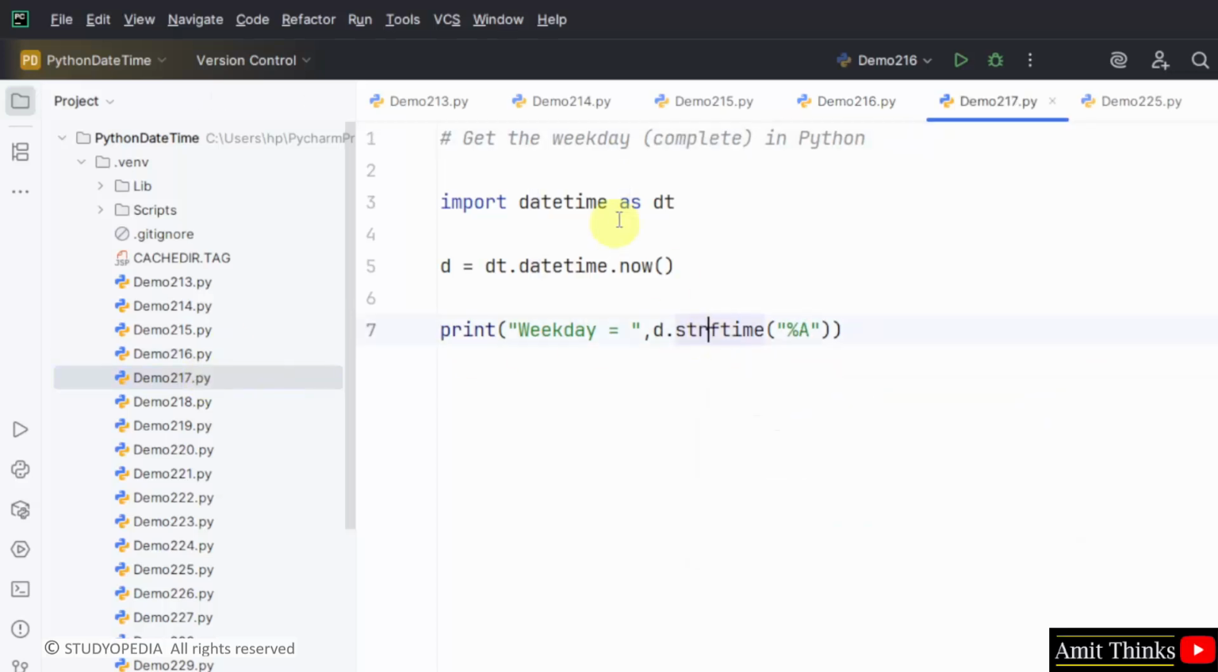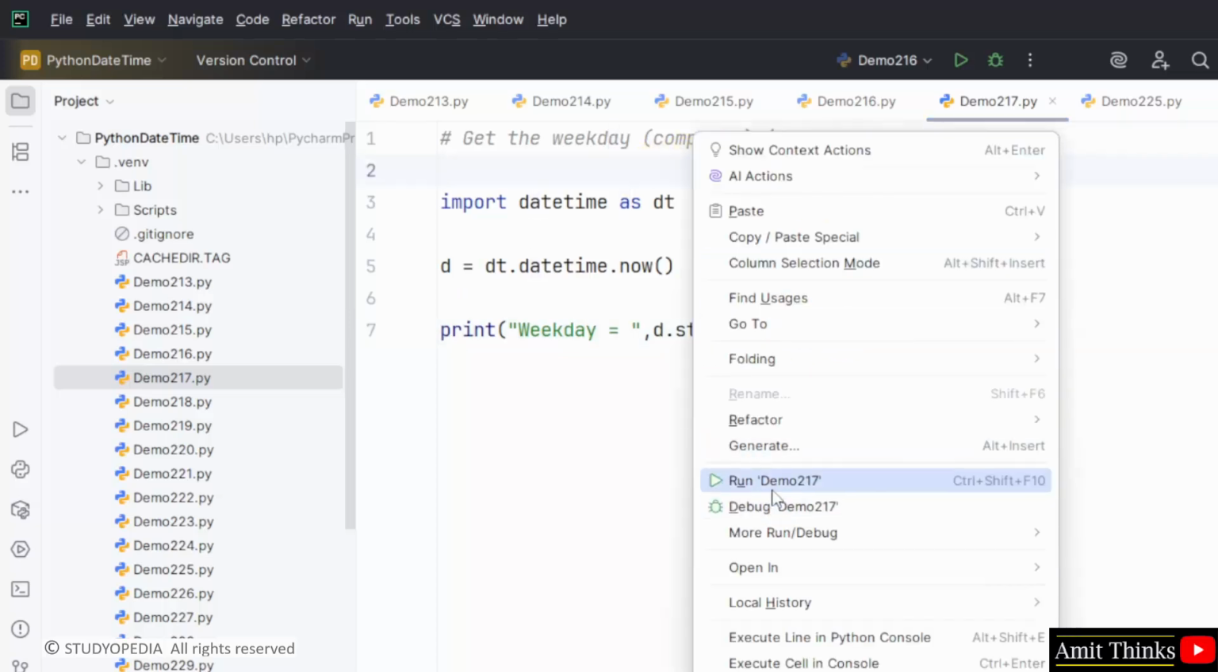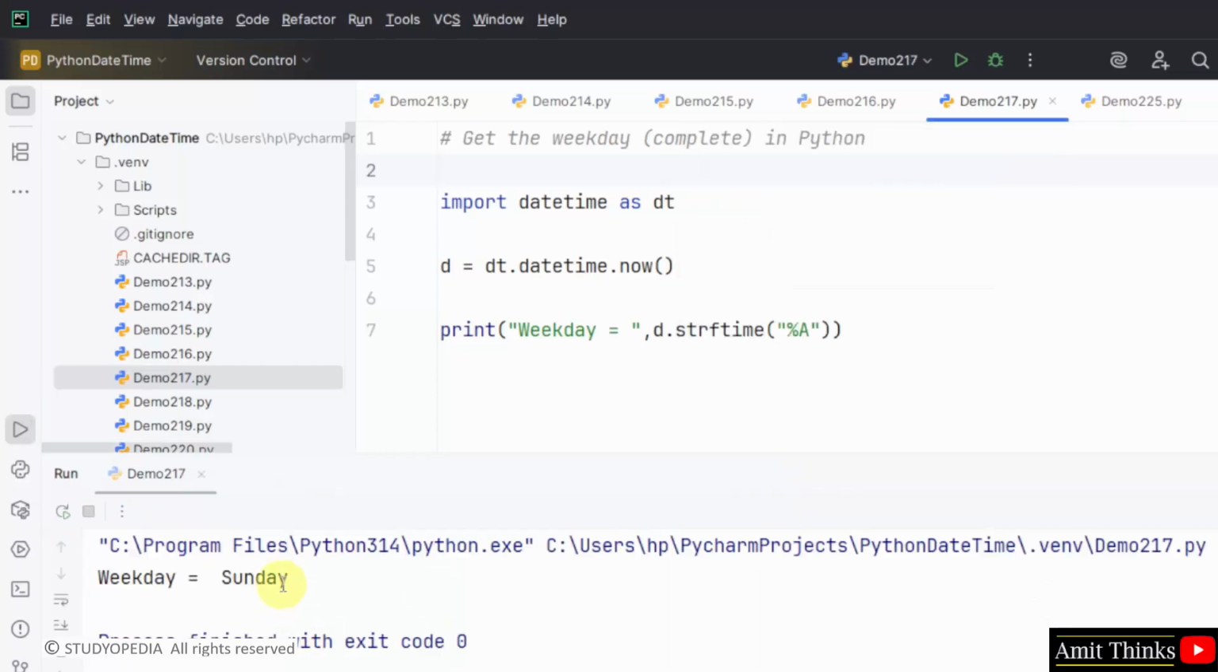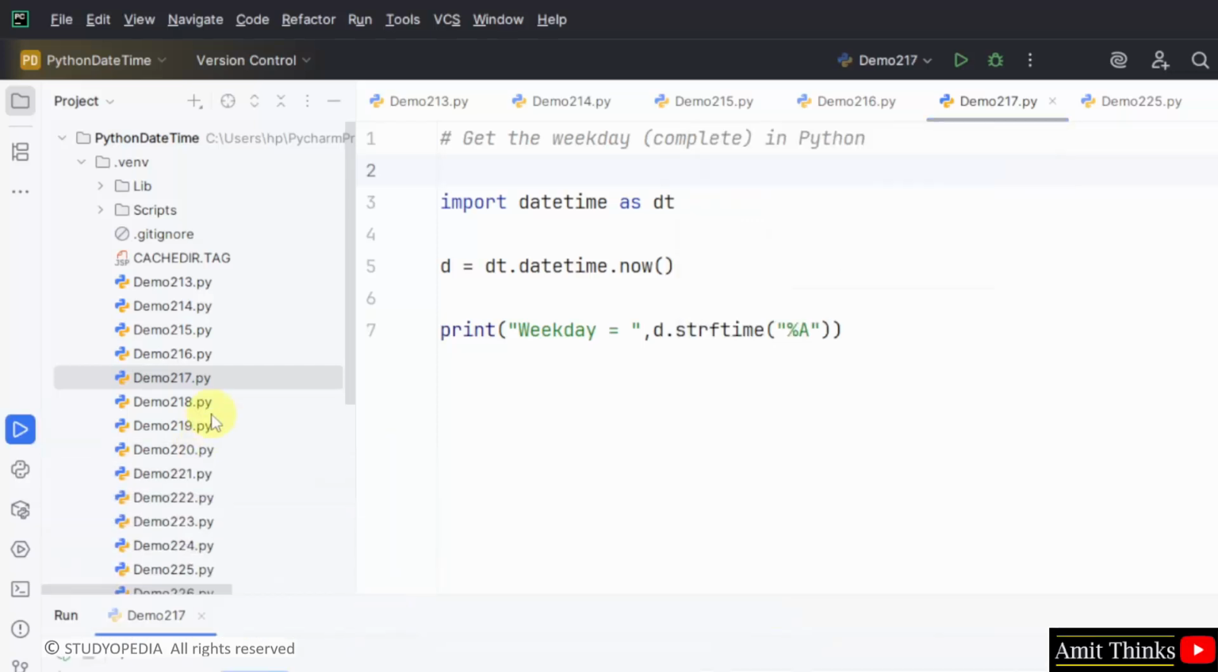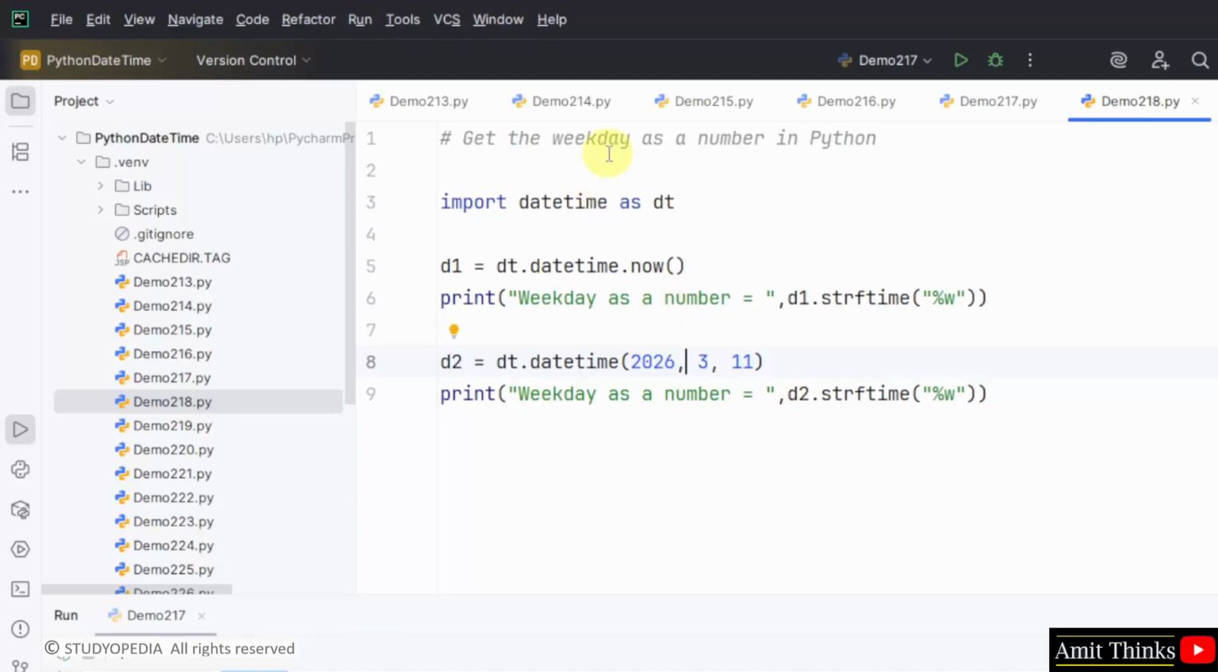The next example, we are getting the weekday complete. The same example, we have the date and time here using the now function. This result is taken here using the strftime and the %A format code. We are printing the weekday in complete form. So today is Sunday, so it will print Sunday complete.